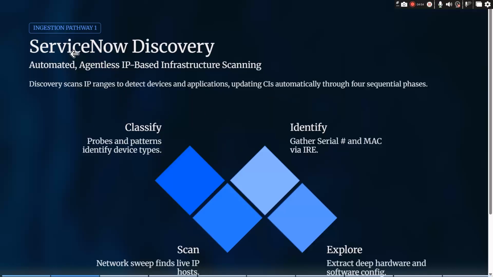So what is ServiceNow Discovery? It is automated, and it is agentless, IP-based infrastructure scanning. What does agentless, IP-based infrastructure scanning mean?